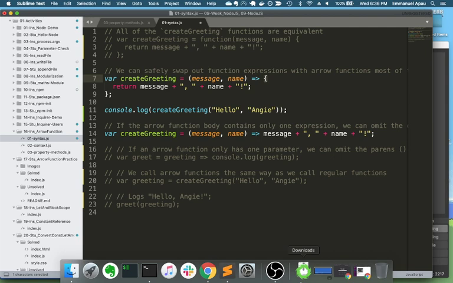So just be aware that when you are defining functions for objects, you have to use the old ES5 syntax and not the new ES6 syntax, or you'll see funny behavior. So just a heads up. That's what this one is telling you. So, questions on that?